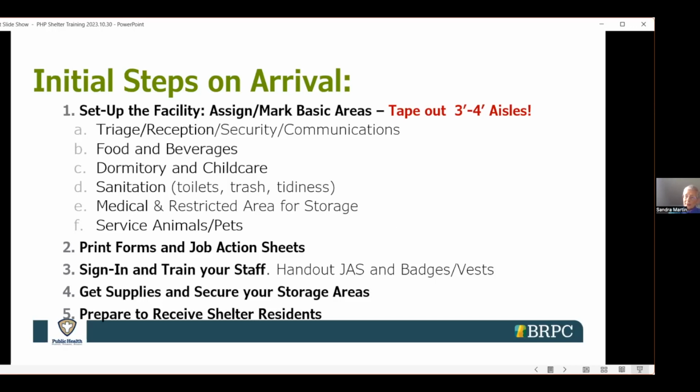So you've marked out the areas in the facility. And now you want to print the forms and the job action sheets. You want to sign in your staff. Everyone who walks in that door signs in, and when they walk out, they sign out again, because you need to know who's in your shelter at all times. You give your staff your just-in-time training. You hand out your job action sheets, badges, vests, some kind of identifier to show that they are staff. You get your supplies organized. You get your secure storage area set up, and you get ready to receive your shelter residents.